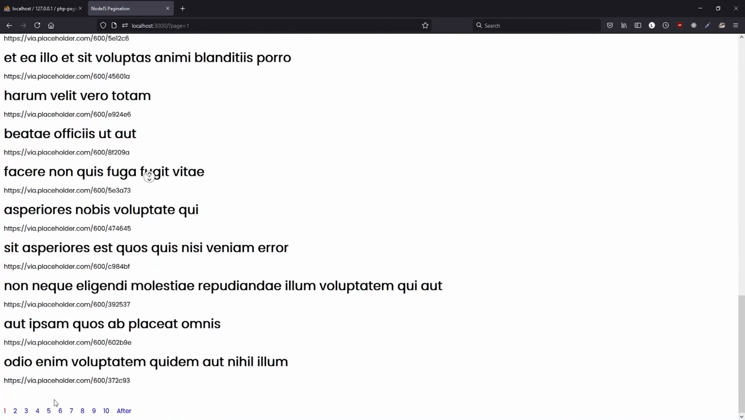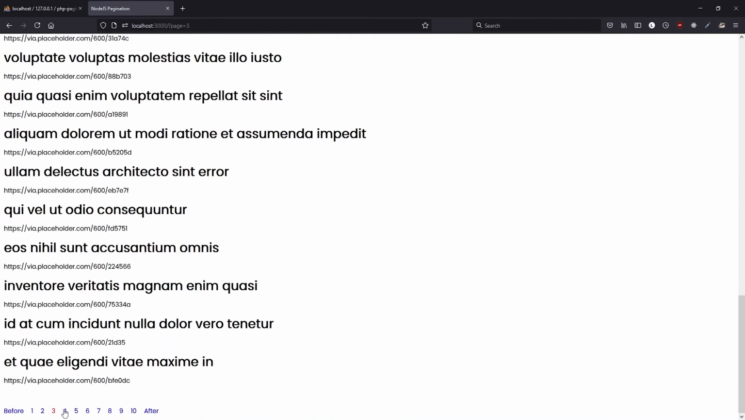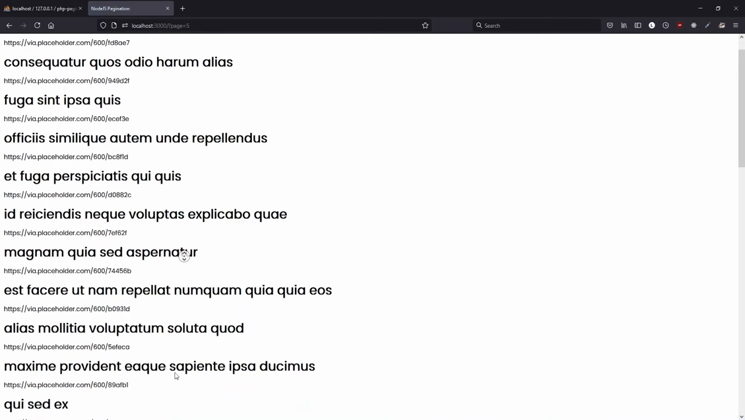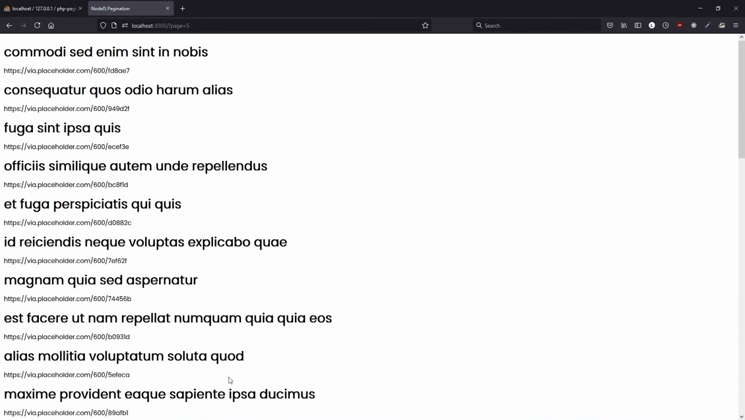And that same principle was applied at the very start as well, where it's not at the middle because it's just page 3 at the very start. And you can check all this out, all these links are different. And yeah, this is the pagination, guys.